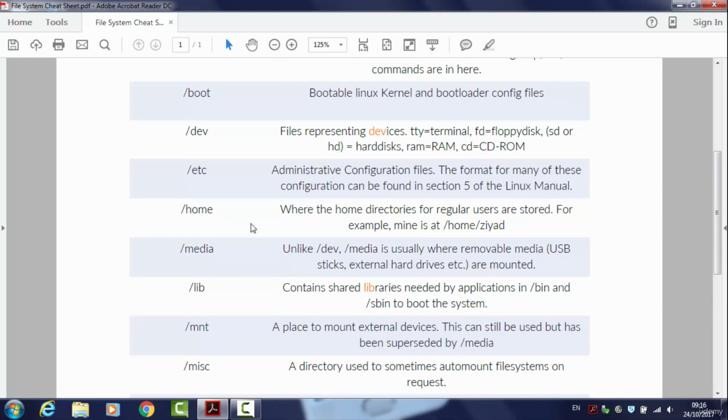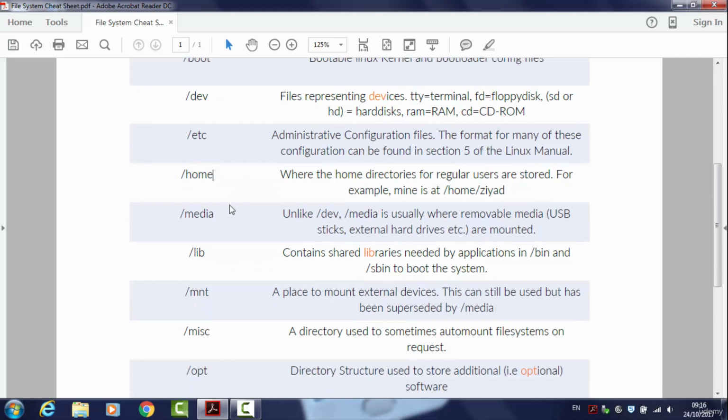Then you've got the home folder, and the home folder is where the home directories for regular users are stored. So under the home folder, you'll have a home directory for each of the different users. So for example, I have one at /home/Ziad. I have my home folder inside the big home directory. So if I had 3 other people on my computer called Alice, Bob and Charlie, they'd be /home/Alice, /home/Bob, and /home/Charlie, but in my case just /home/Ziad. So that's where your home directory is stored, in the home folder.